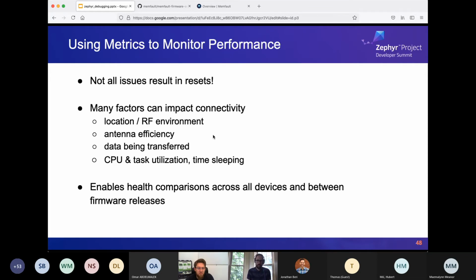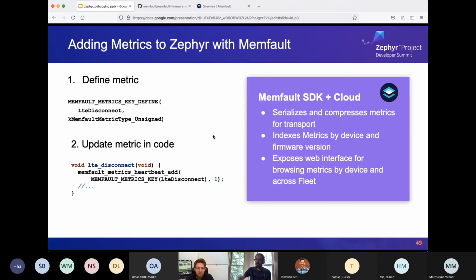With metrics, you can look at comparisons across your devices, across your fleet, and across firmware updates to understand if changes are having an impact. What we've done with the Memfault SDK is add a very easy way to start defining metrics on the Zephyr side with two lines of code: one that defines a metric. In the example here, we have a metric, LTE disconnect, that's defined. And then another line where, when that event takes place, this metric can be incremented and it will later be flushed up to the services.